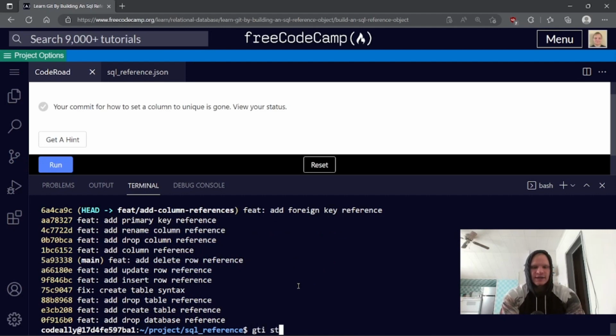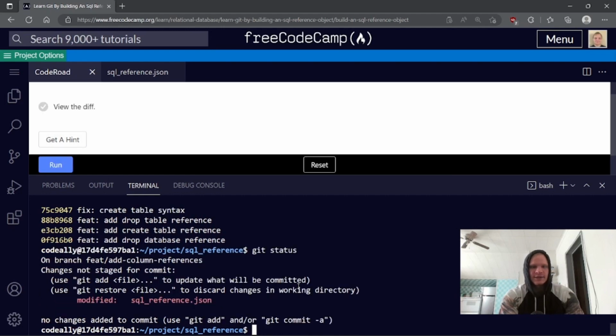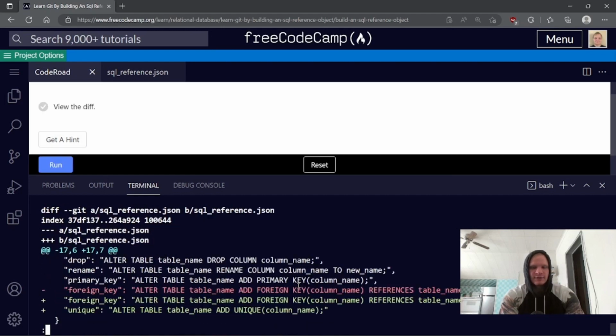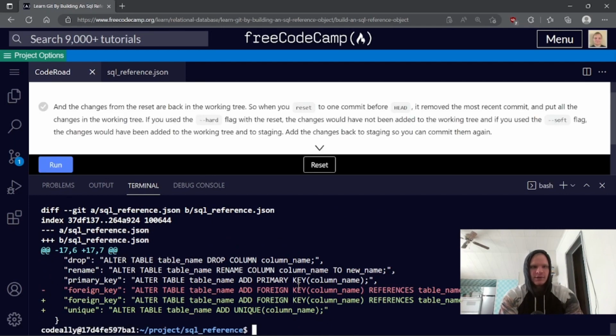View the status, git status. There it is. View the diff, git diff. And yeah, there's our diff again. It's the same as it was before. And the changes from the reset are back in the working tree.